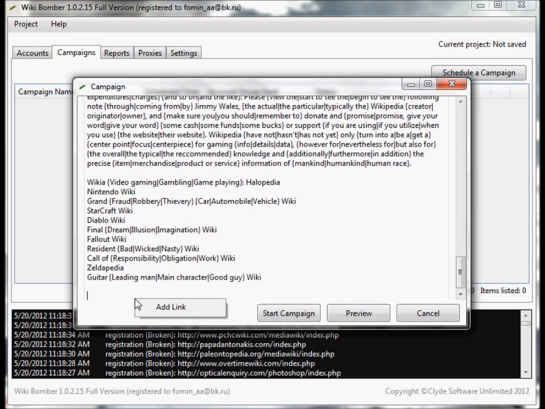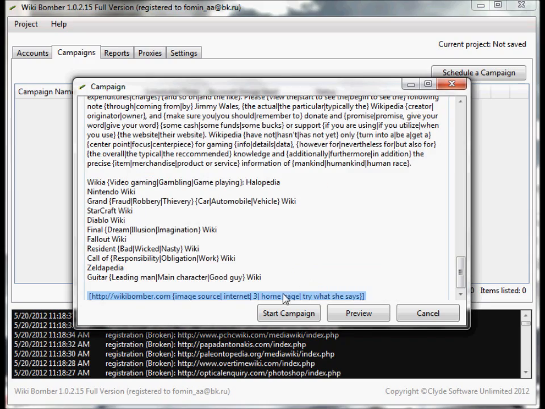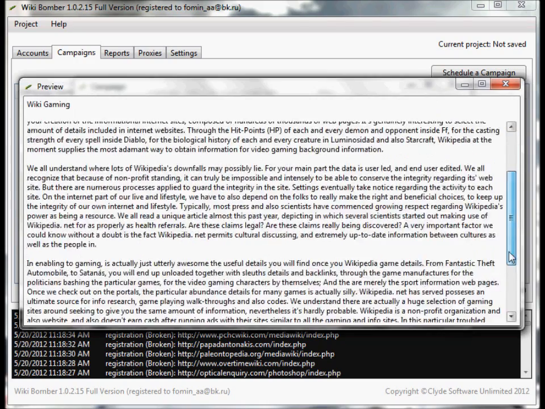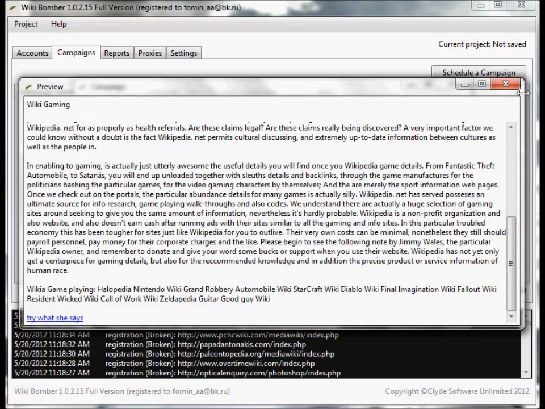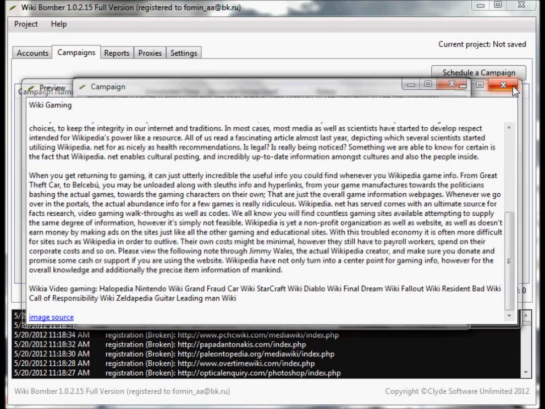Just right click if you want to add a random text, add link. Let's put in, and just click on add random anchor. You'll see it instantly puts in random anchor texts that are related to this article. And of course you can also add in more than one anchor text surrounded by commas. And then when you're ready, click OK. Preview. And there you have it. And it will randomly spin, see, a different one each time.